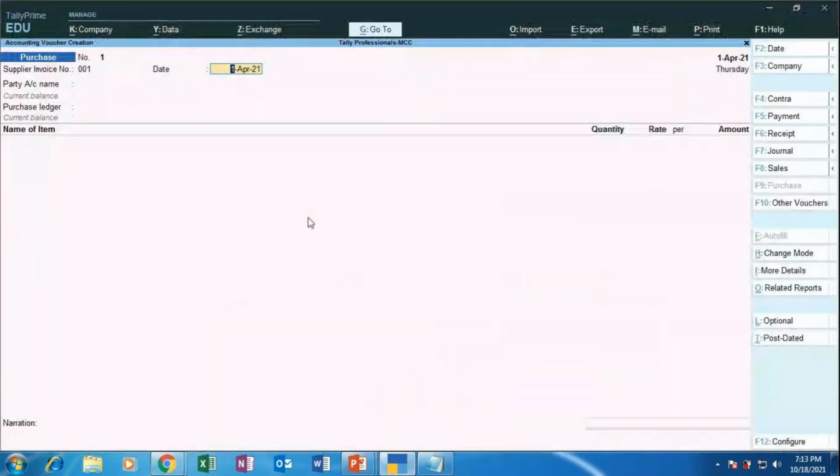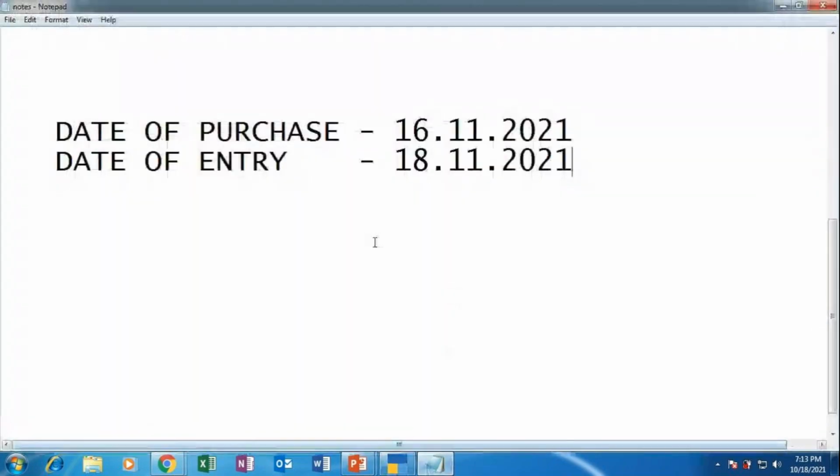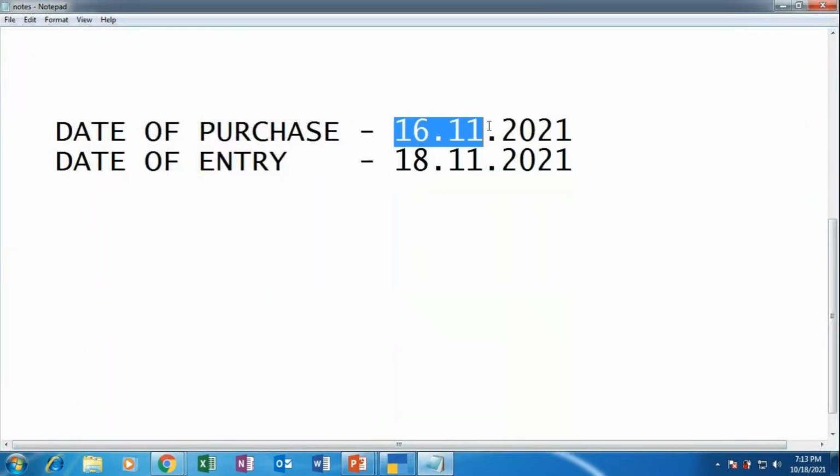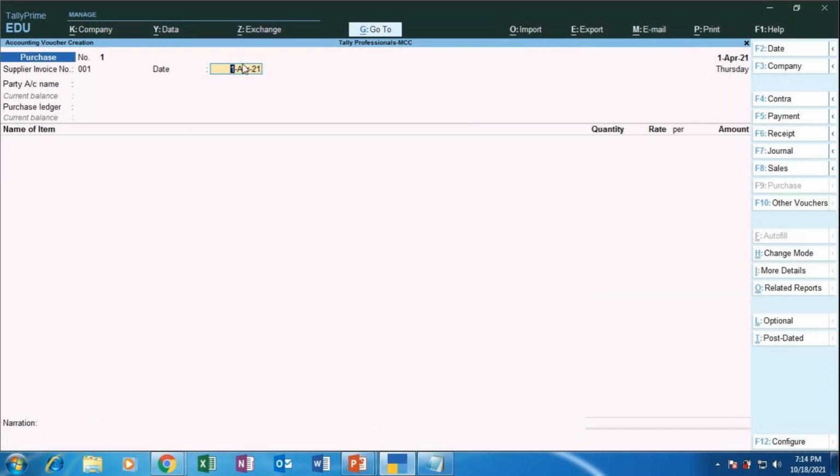So, if I talk about the right-hand side, the date appearing there is the voucher entry date. When I made an entry in my books of accounts on 18 November, that has to be given over here. The date next to the supplier invoice number is the date of purchase. When I made a purchase on 16th November, I have to give 16th November here. The date of entry in the voucher is 18th November. So this is the voucher entry date and this is the date of purchase. This classification, differentiation, we must know.